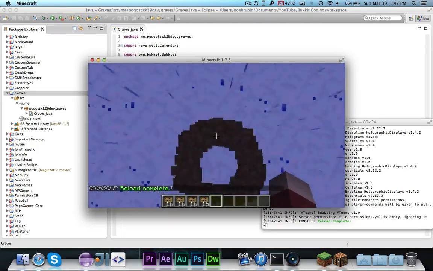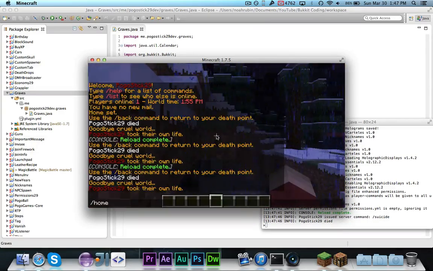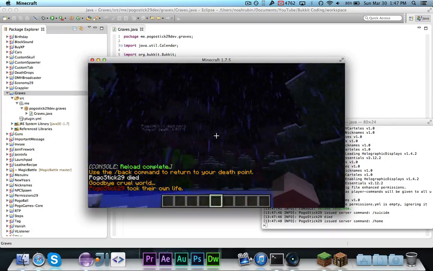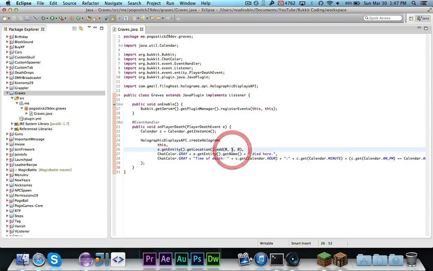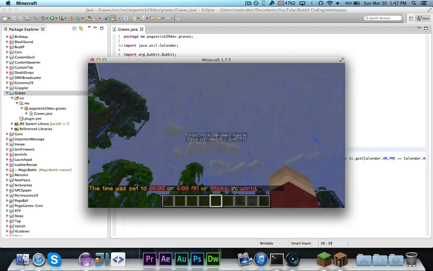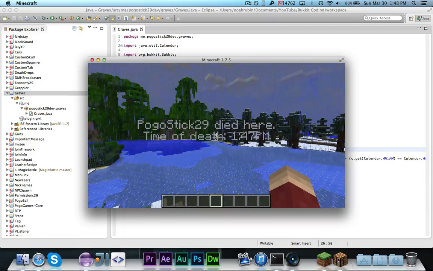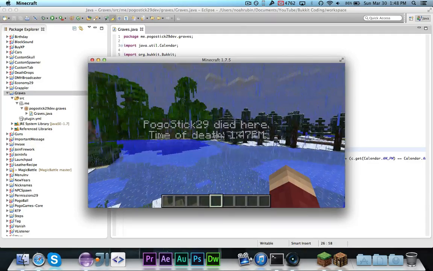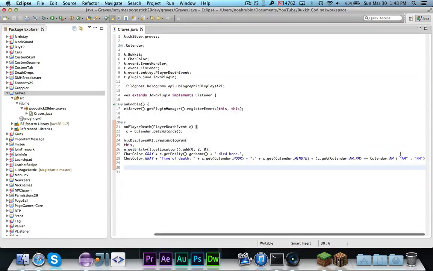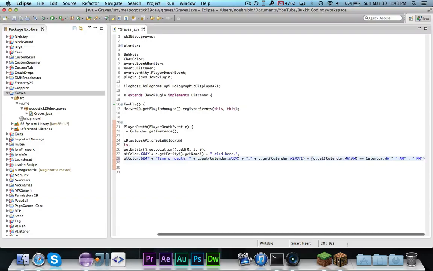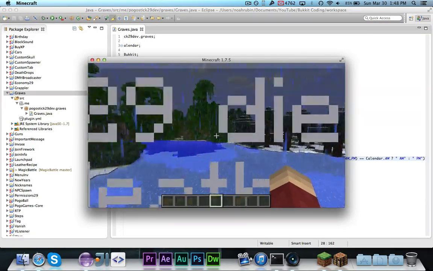And let's head down right here, run the suicide command, go home. And now, as you can see, it's floating still a bit too high, so I'll turn it down. But it is clearly a lot better. And as you can see, it says Pogo629 died here. Time of death, 1:47 p.m., which, you know, that is correct. You could add a little space in there so you can see the space. But as you can see, that clearly does work.